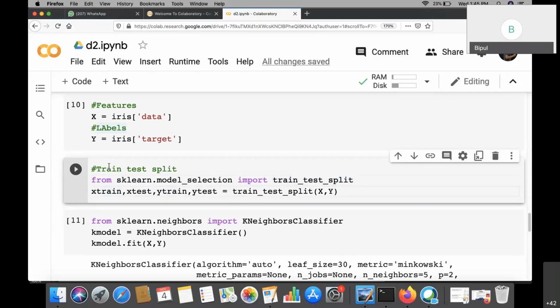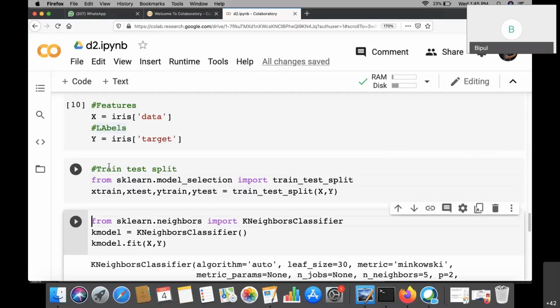Okay, x train, x test, y train, y test. So x has been divided into two parts, and y has already been divided into two parts, that is y train and y test. Now if you execute it, this is your train and test split.